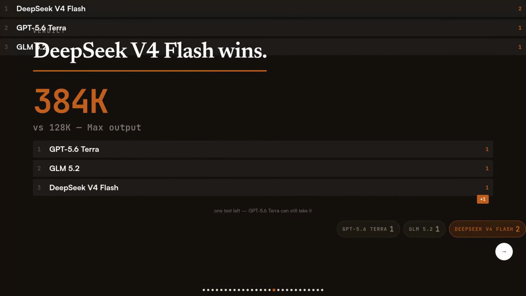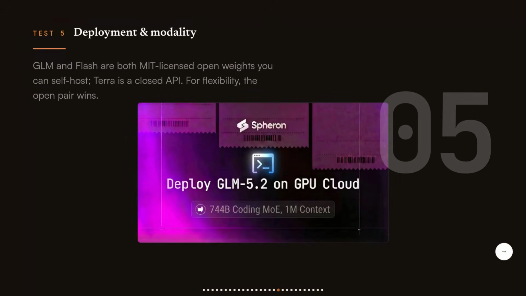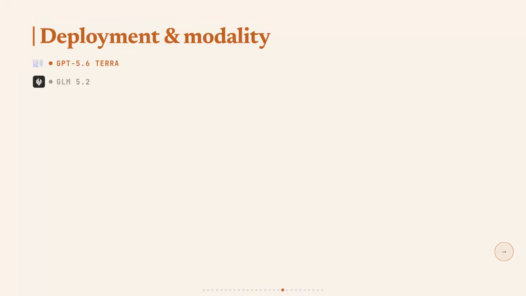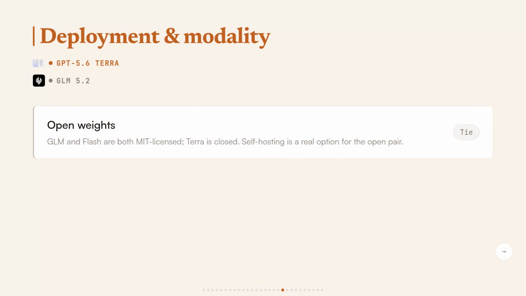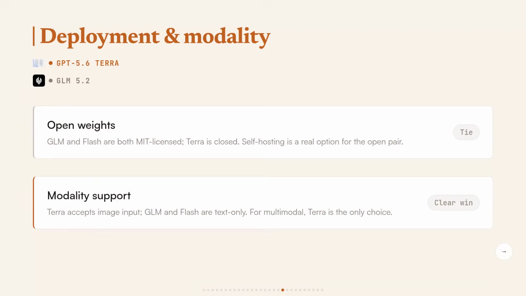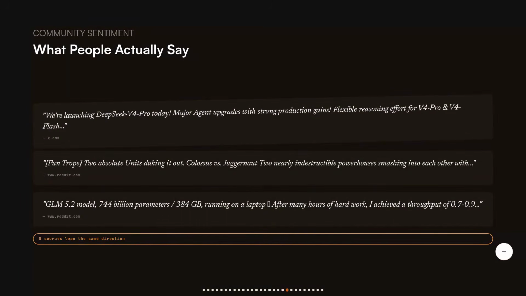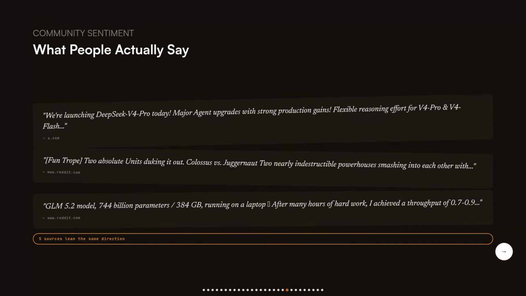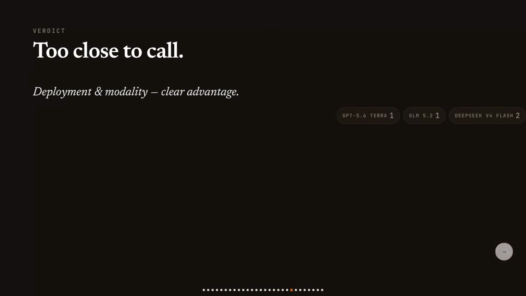Next up is deployment and modality, the test that quietly decides whether the rest of this comparison even matters. On deployment and modality, neither one ran away with it once the workload got real. There is a real caveat on deployment and modality worth naming before we score it. So deployment and modality lands as a tie, and the scoreboard barely moves.